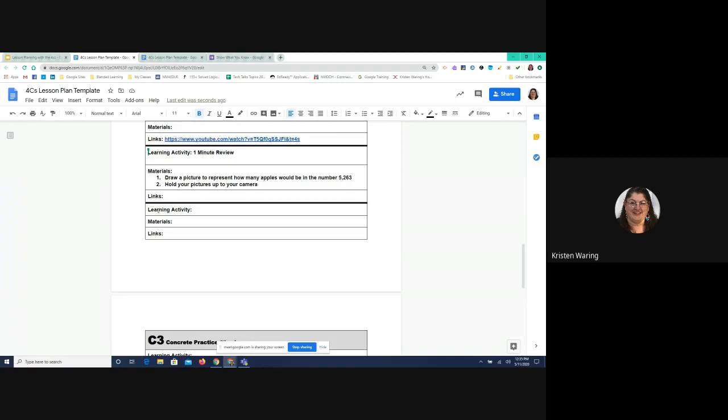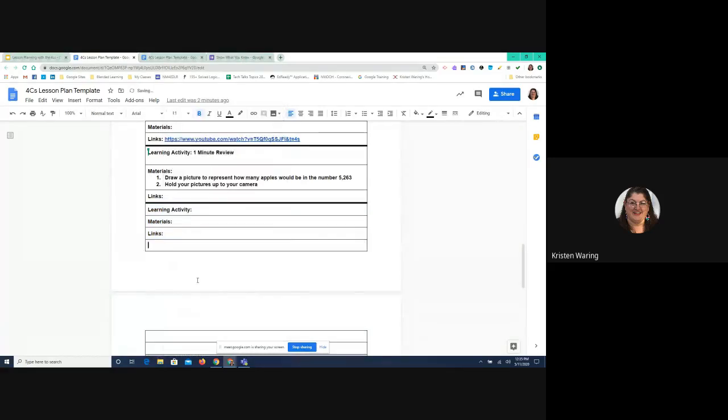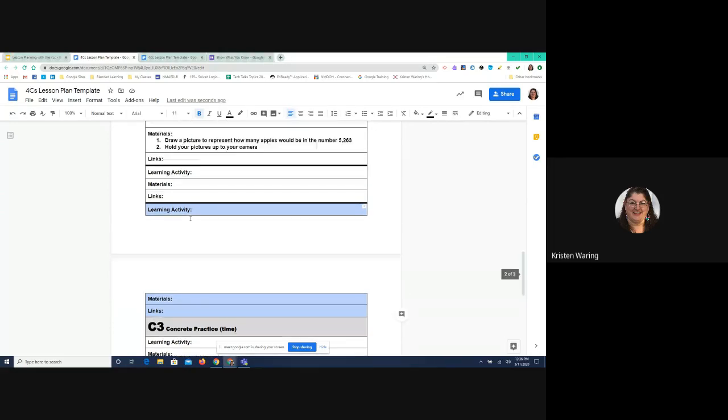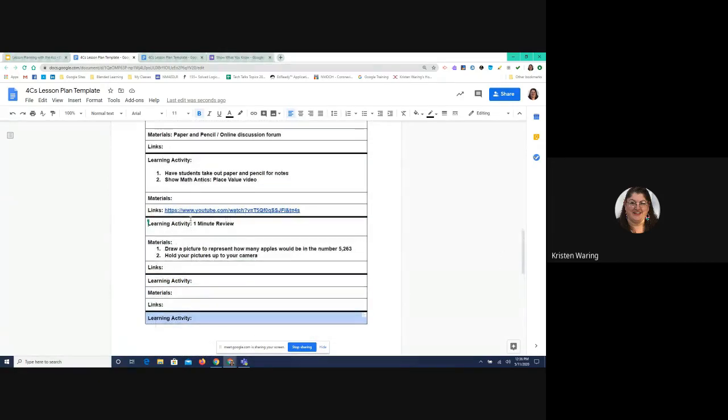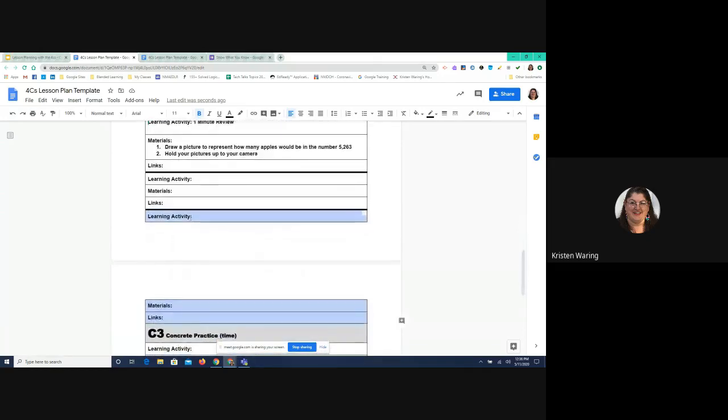Now, if I had another learning activity after that, I can always add more. With this template, I can take these three, copy them, right click and say insert 3 rows below, and then paste what I copied. As you can see, we went over the paper here, but I can add as many or as few learning activities into this concept section as I need.